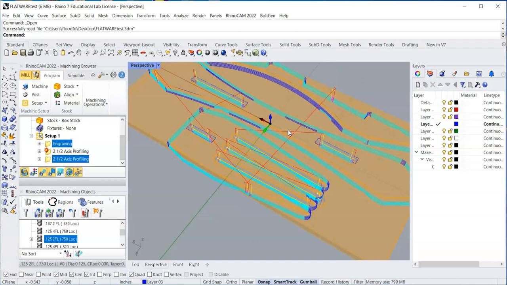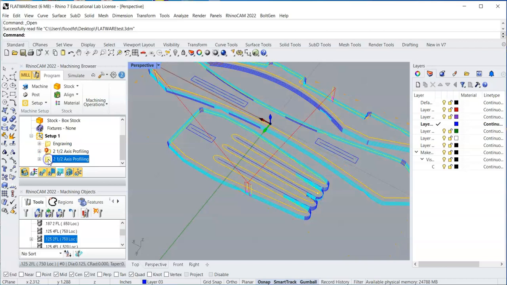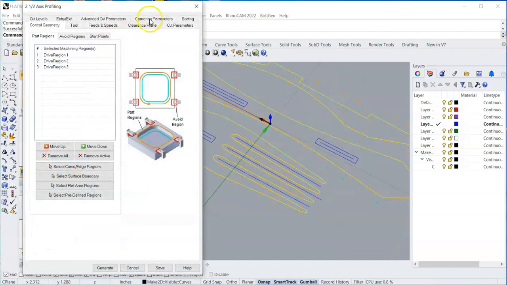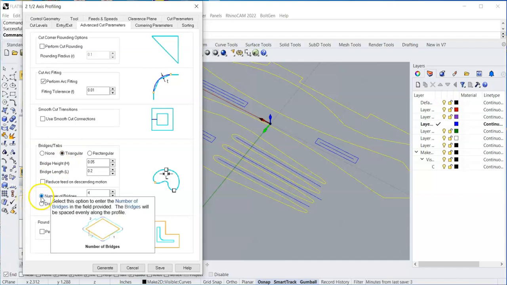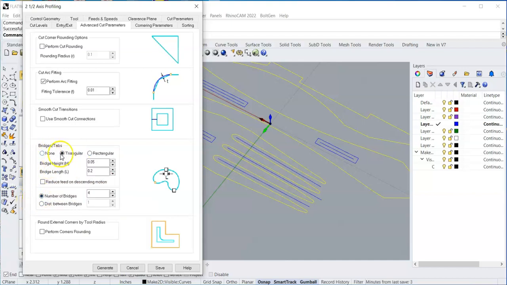Yep, anything else? Yeah. Where was the bridge tool again? Yeah, so if we double click on our machining operation, it's under advanced cut parameters. Okay. And it says number of bridges, and you have to make sure instead of saying none, it'd be triangular, and then it will create those.